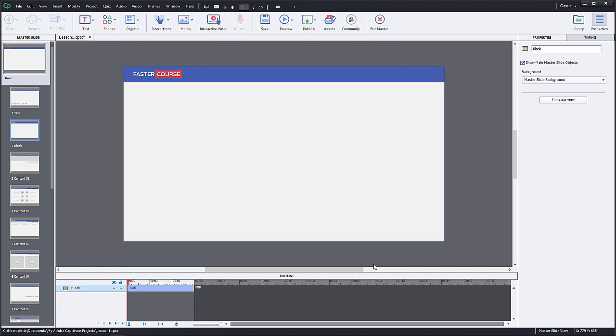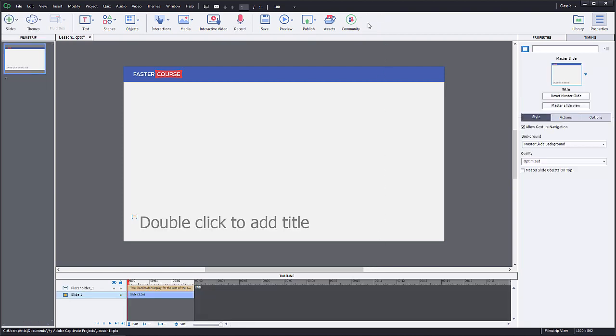To exit the master slide, click on the Exit button on the upper navigation bar. As you can see, the page that previously was empty now has a navigation bar and a logo.